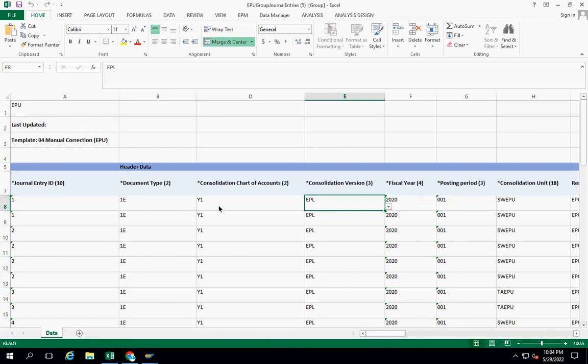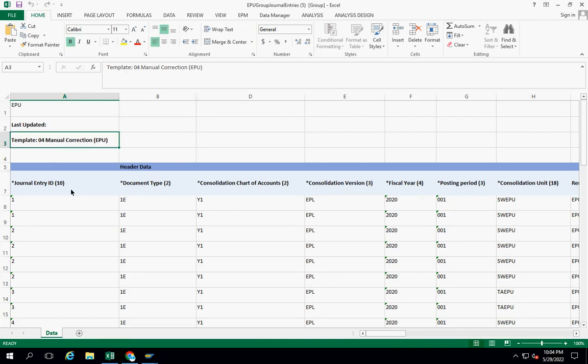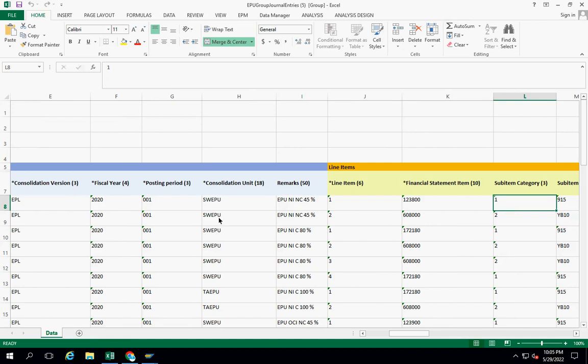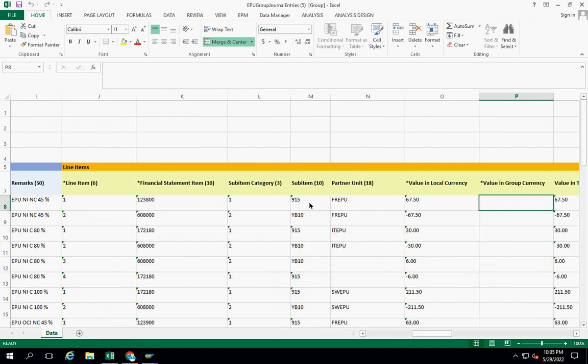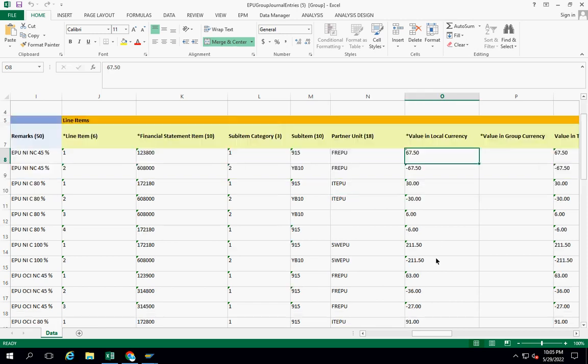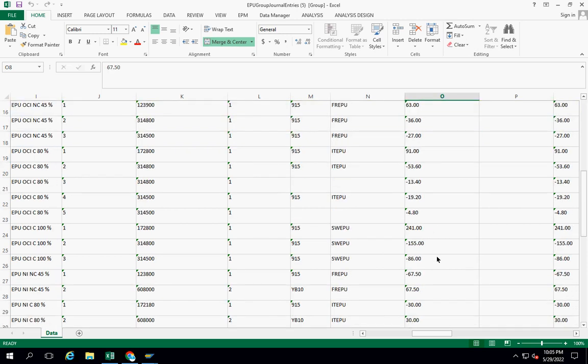See here, this is what I'm saying. Manual adjustment, it's taken. See here, EPU last updated template, manual correction EPU. So journal entry 1, this is what we calculated: Switzerland's investment in France is 45%. So first leg 123800 other assets, for France 67.5. These are the entries I just explained here.